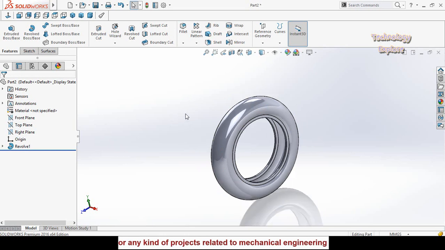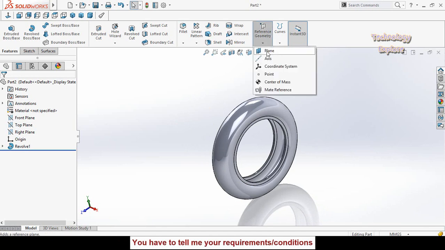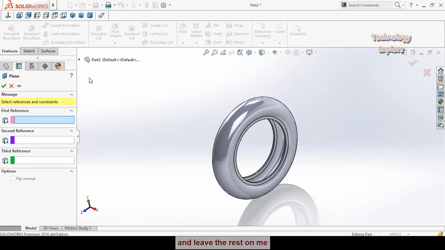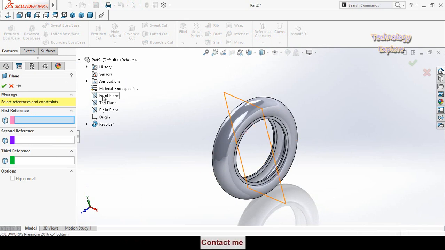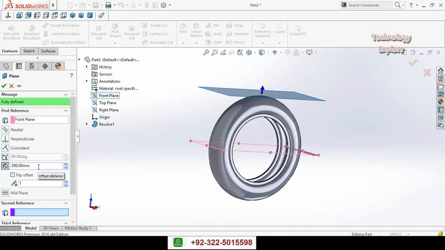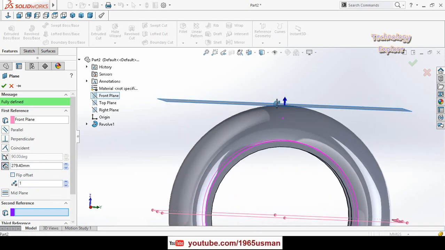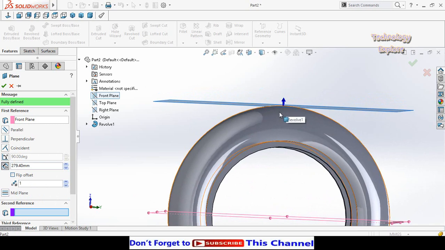So for that we have to create a new plane. Click on reference geometry here in the features tab and then select plane. Drop down these options and from here select front plane as a first reference. Type here the distance as the diameter was 22 inch. So radius should be 11 inch. Type here 11 inch. So you can see here this new plane is tangent at the moment. This new plane is tangent with this face.